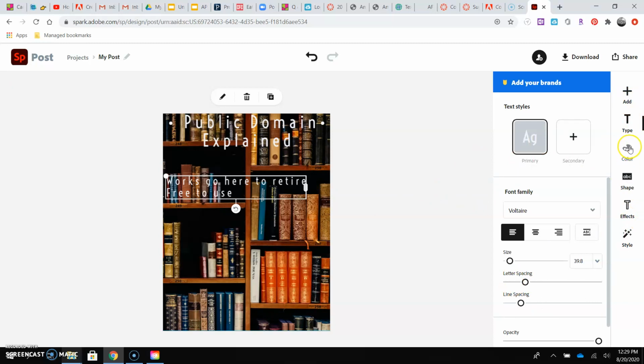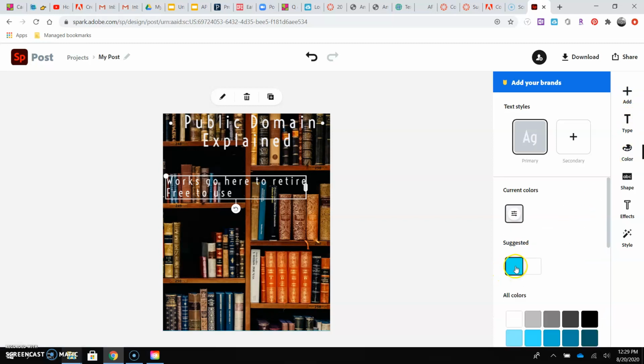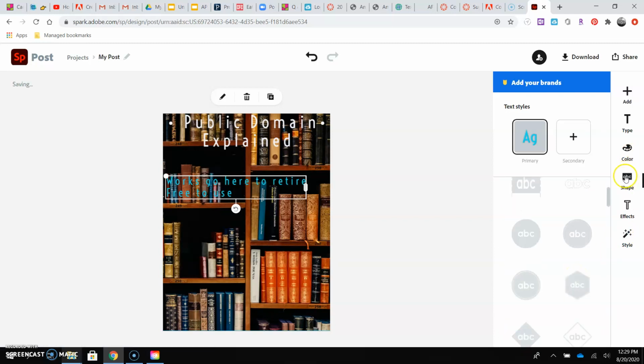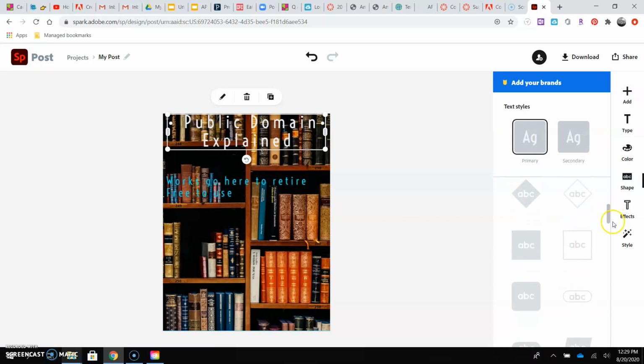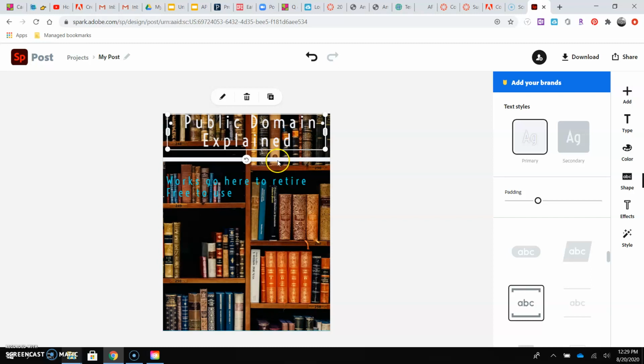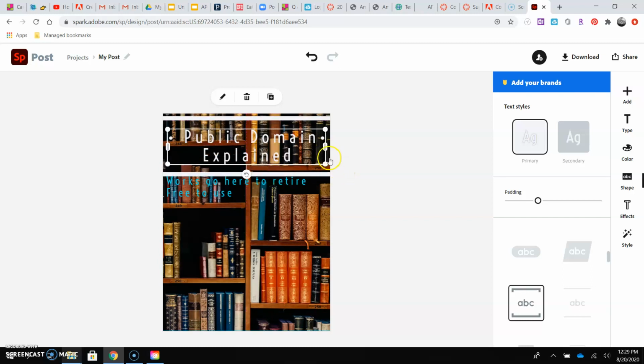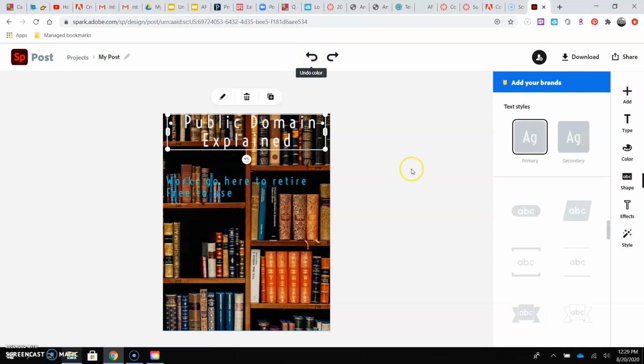Now, once you get there, you can come over here and you can change the color. So if you wanted your text to be a different color, and of course make sure you're careful with your color so that it can be seen. If you wanted a shape behind your text, such as here, you could do that. Okay, and mine might be a little bit too big for that particular thing, but that's how it would do it. You can always undo it up here.